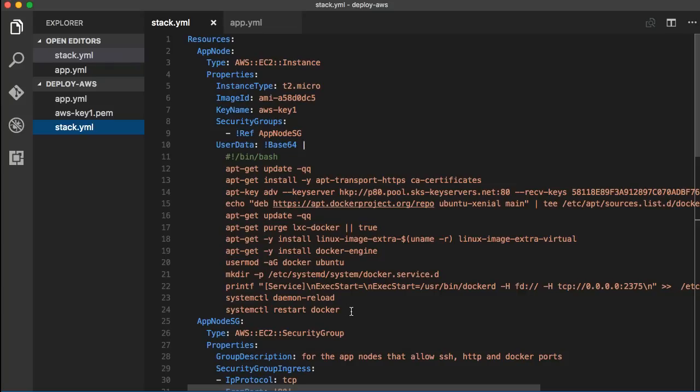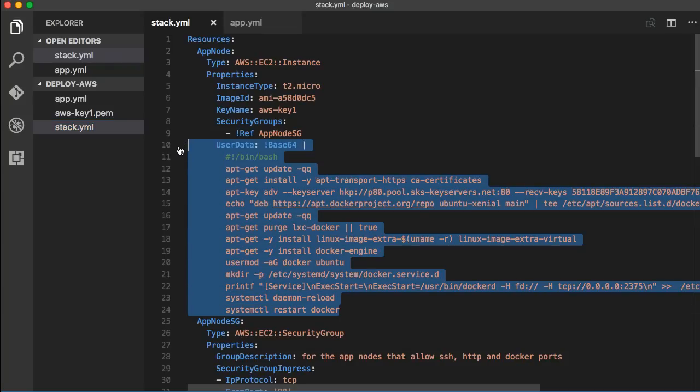And the second one is about the user data property. In the stack.yaml, the user data property we used to provide the script for the installation of the stuff that we needed on the EC2 instance, such as Docker or configuration of Docker. That's an easy approach, but there are better options with CloudFormation that you might want to explore.